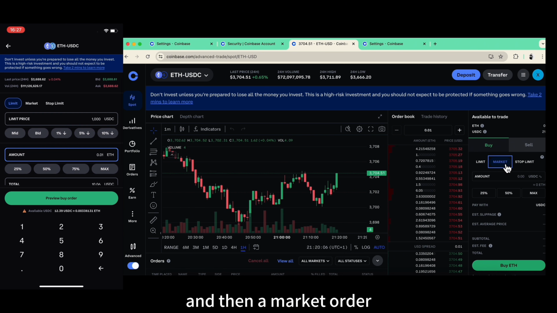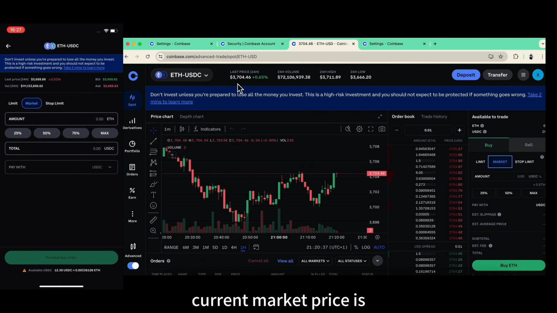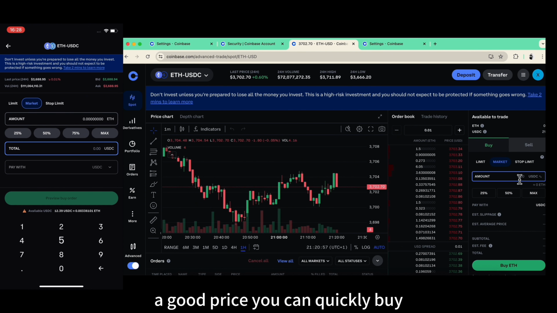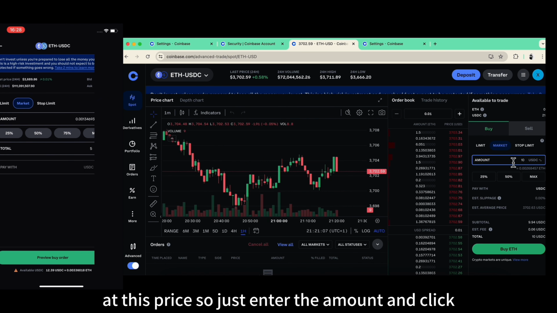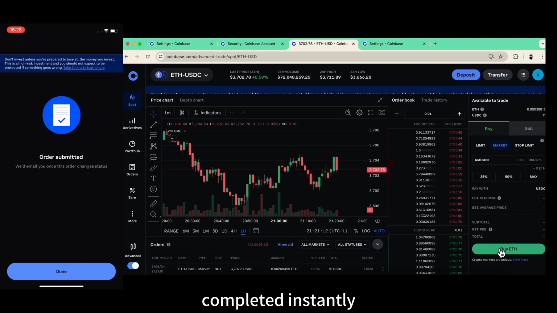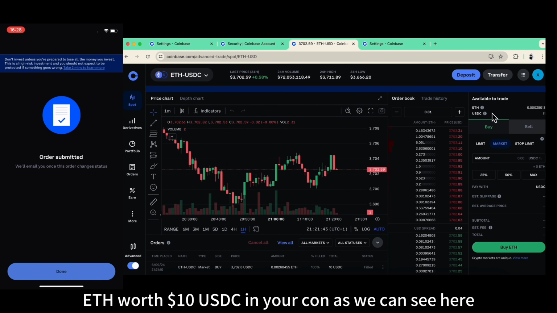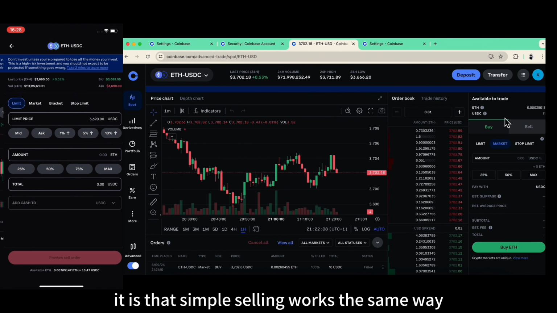And then a market order means buying or selling at the current market price. For example, if the current market price is $3,704 and you think it is a good price, you can quickly buy Ethereum worth $10 USDC at this price. So just enter the amount and click buy Ethereum. The transaction is complete instantly and you now have Ethereum worth $10 USDC in your account. As we can see here, it is that simple. Selling works the same way.